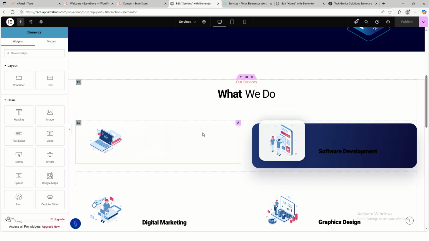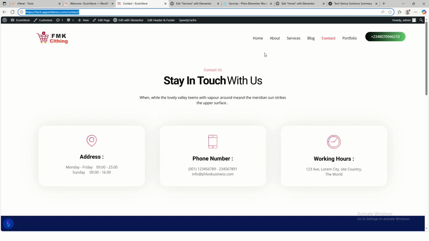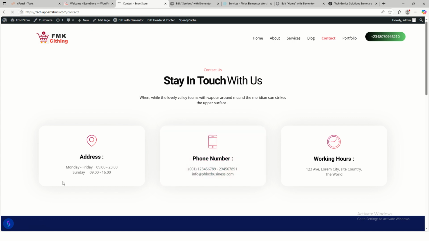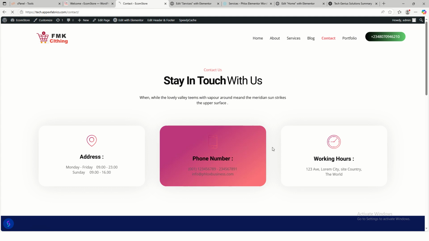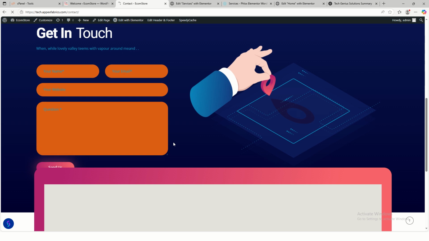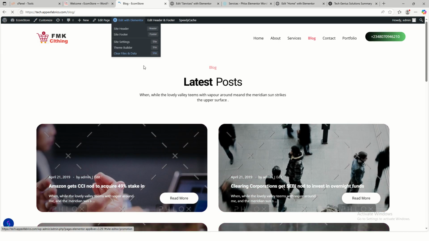So that settings have been saved. Now let's go to the next part, which is this blog. Of course, this is not where we're going to edit it. We'll do it later. Let's work on the contact us. So this is the contact us page. Now what we need to do is just click on edit with Elementor.